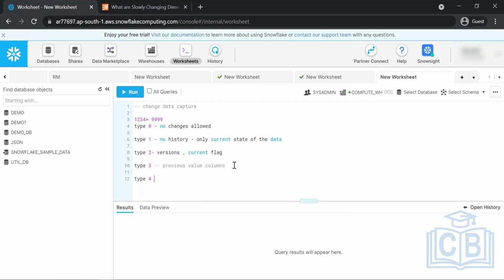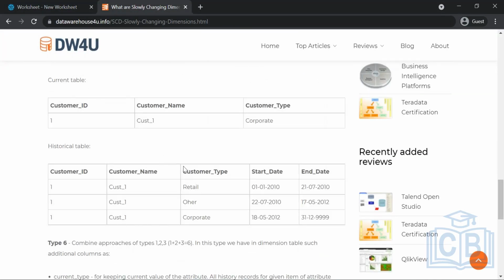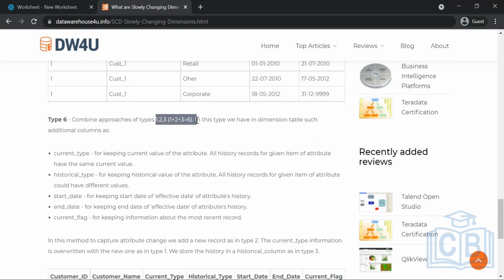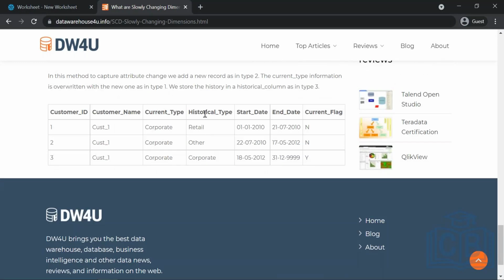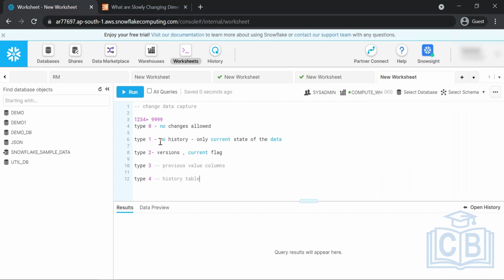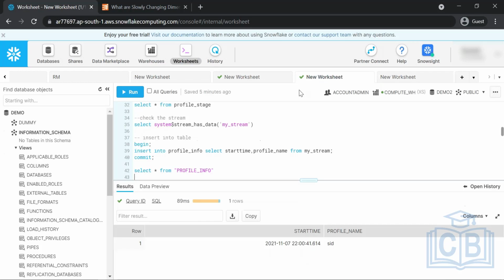Then we have type 4. A separate historical table will be there. You can see here the current state of the data, but in the historical table you will see all these changes. Type 6 is a combination of 1 plus 2 plus 3. Here you can see we have historical type, and again start time, end time, and current flag. This is not most widely used, but type 2 is something we'll use mostly. Okay, so how we are going to implement this, we'll see in Snowflake.